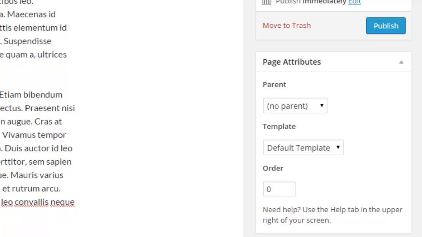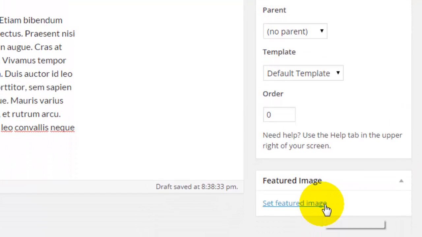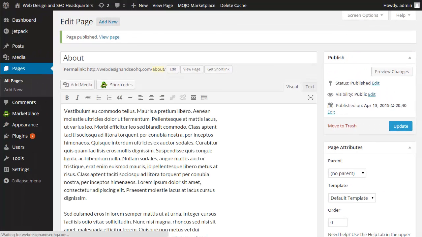Now also, depending on the theme that you end up selecting, if your pages will have a featured image, then you can add that here. That typically happens more with posts than pages. So I'll go ahead and publish this page.